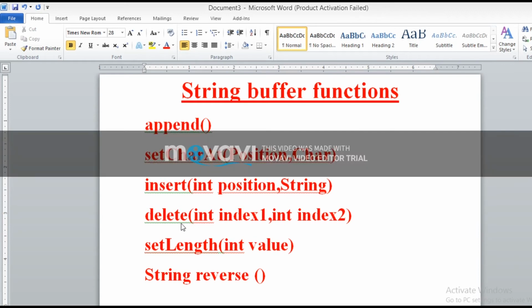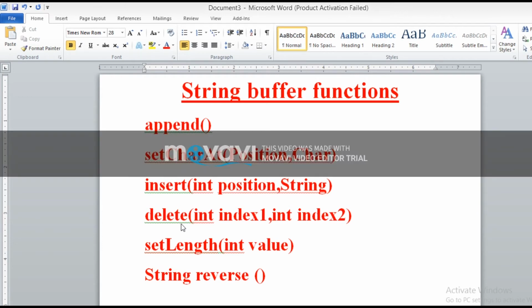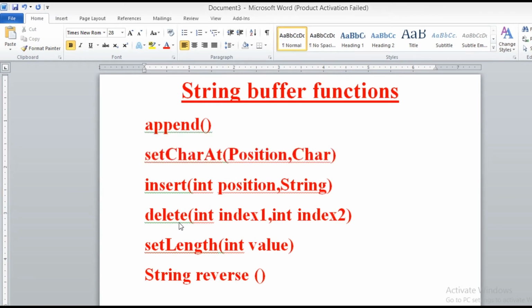if you want to delete the characters from one index to another index, like you want to delete any word or a number of characters in the given string, for that we use the delete function of the StringBuffer class. From a specific position to any position, you can delete a number of characters by using the delete function of the StringBuffer class. Now the next function is setLength. Already we have passed the string. You want to change the length of the string by using the setLength function of the StringBuffer class.